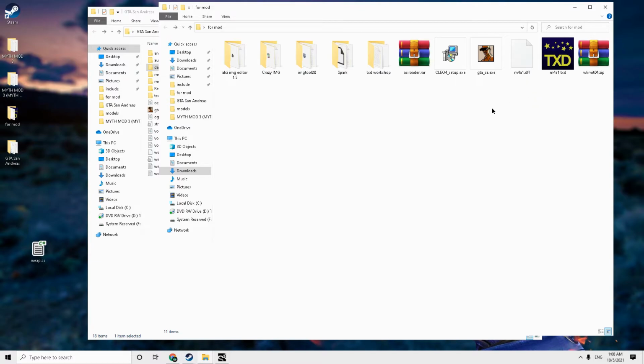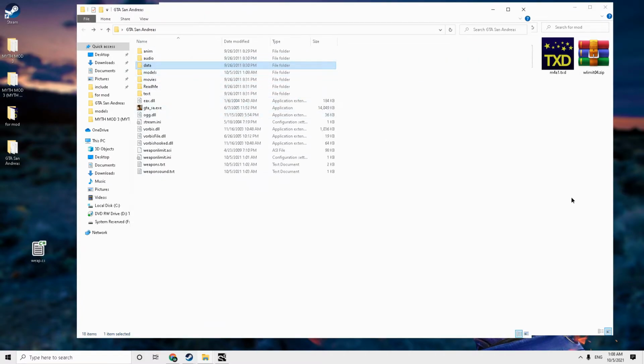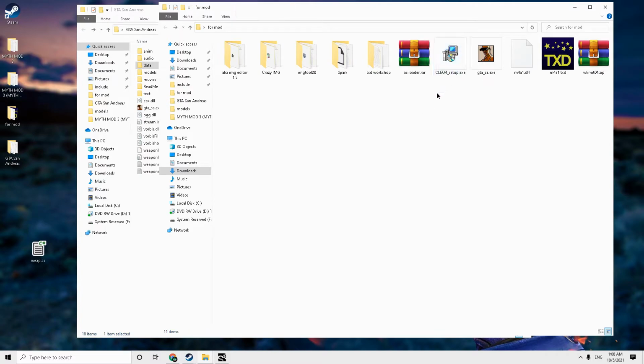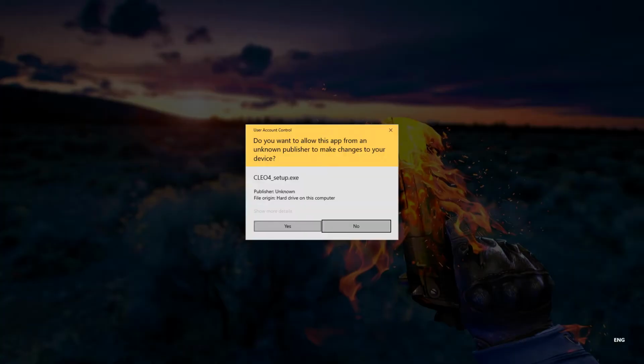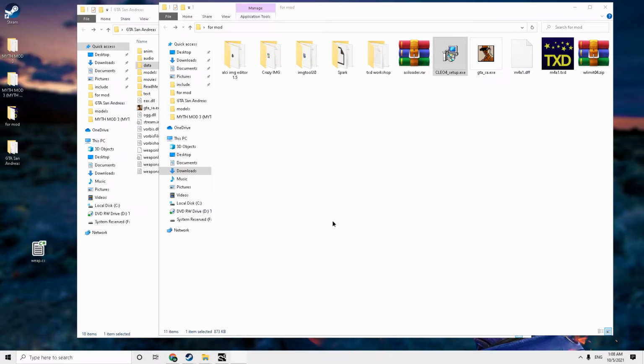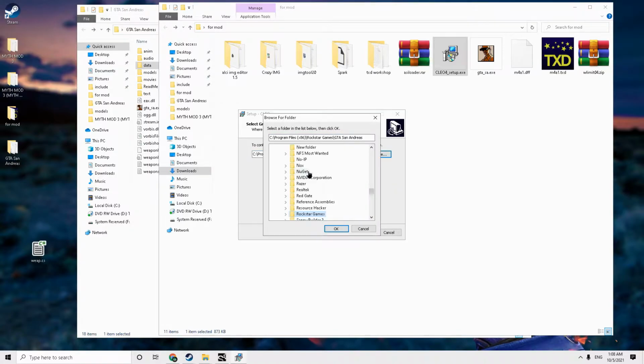So next thing we'll be adding is CLEO. If you go to the official CLEO site, you're going to have to download the manual zip file, which you have to download manually and extract in here. But if you follow the link in my description, you're going to download the same latest version, but in setup version. So I'm going to use that one. Yes, okay here. Next, browse.